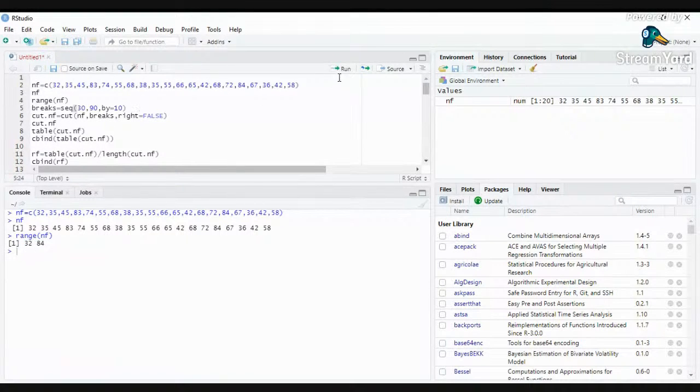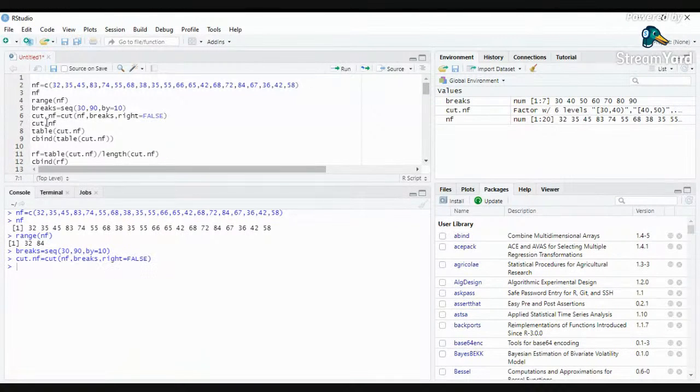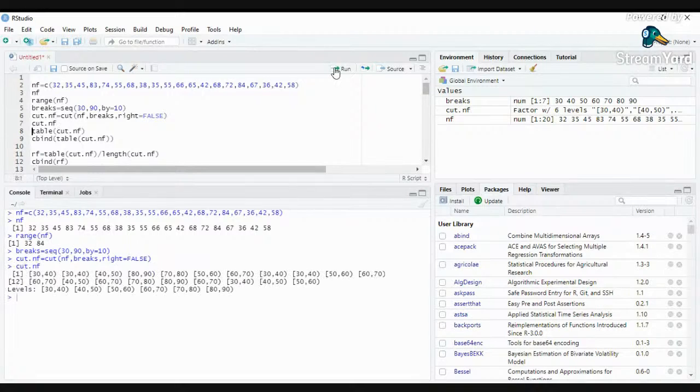Similarly, for tracks, if you want to make classes and cut them into classes, as I have shown you in my slides, you can see these are the class labels: 30 to 40, 40 to 50, and so on till 80 to 90. This is how I can make classes, the group frequency. Now if I table them, this code, table, will give me the absolute frequency: 5, 3, 3, 5, 2, and 2.